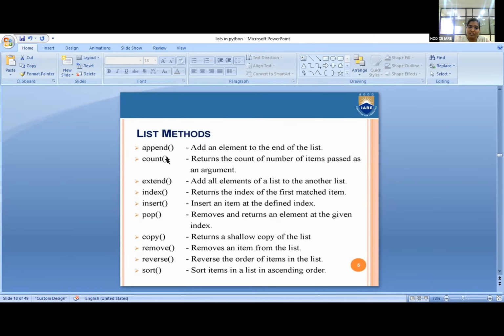Next, the count method. We have already seen some built-in methods in strings, and there we saw the count method also. What is the function of count? It returns the count of the number of items passed as an argument. When you want to count a particular item in your list, you can use the count method. It returns how many times the particular element has occurred.